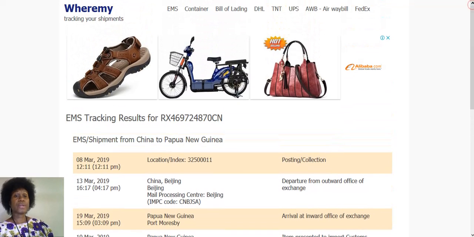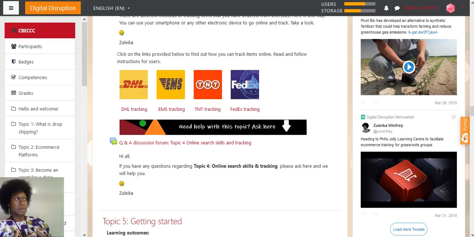So this is how to track your items when you order online. Look for the tracking number provided to you by the seller and then use the links that I have provided in the classroom and track your orders from there. You can do this from your device, you can do it from your smartphone, very easy. So you don't have to call anyone, the post office, you don't have to call anyone at TNT or DHL. You can do all the tracking yourself.